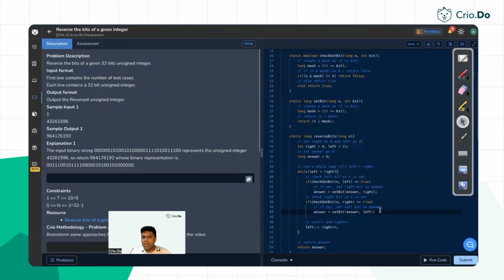What is the time complexity of this code? It will be logarithmic of n, where n is the number which you need to reverse the bits of. Or you can say it is constant because the number of bits given in the question are only 32. This loop will only run 32 times. Both of these operations are constant or logarithmic operations, but still, since it is log of n, log of 2 to the power 32 will be only 32. It will be order of 32, which is almost constant. So a constant time, constant space solution.